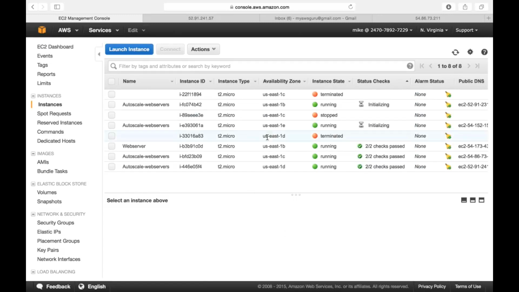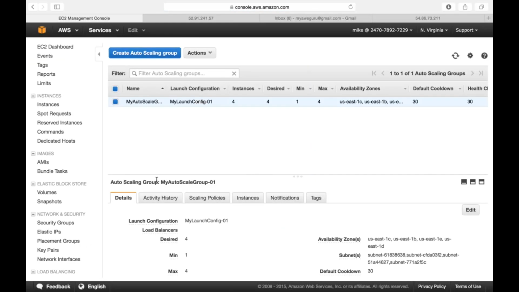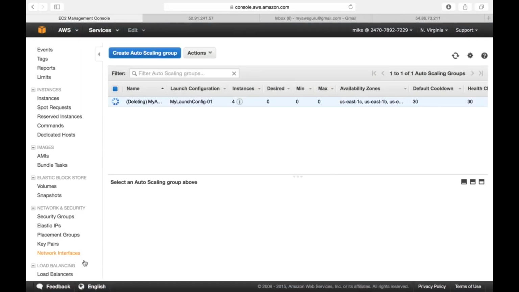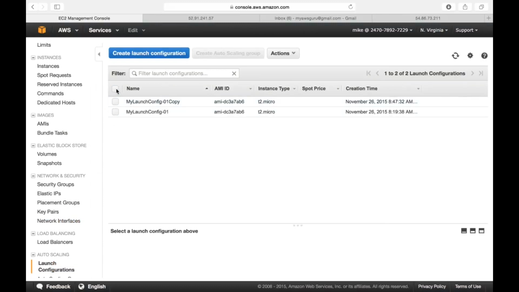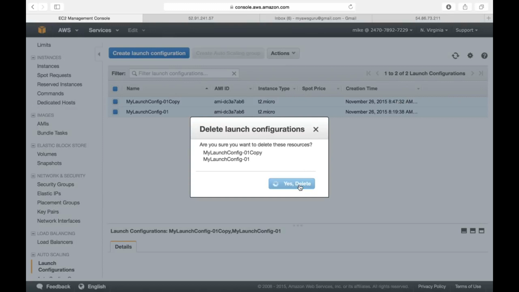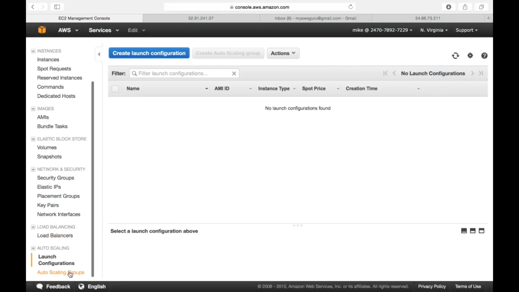I could see here one more also terminated. That's fine. Don't forget to terminate your auto scaling group once you are done. This is a demo, so I'm just deleting my auto scaling group as well as my launch configuration, so that I will not pay to Amazon. So please don't forget to do that.